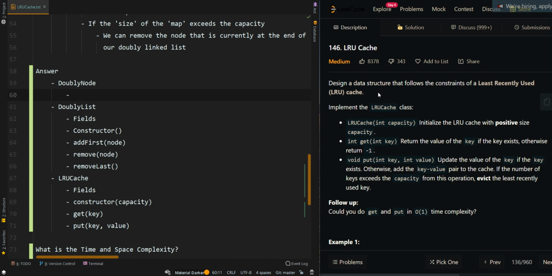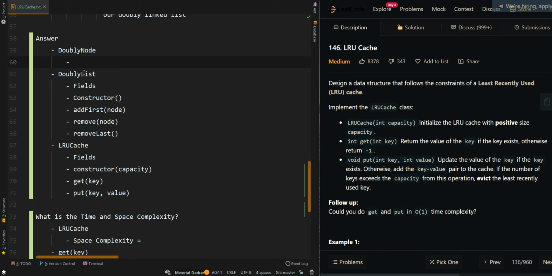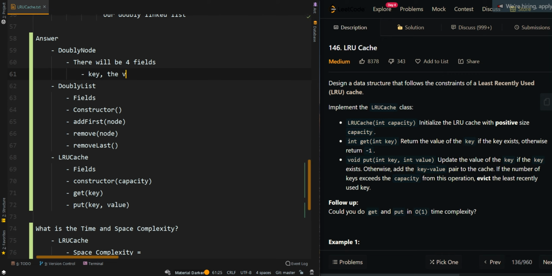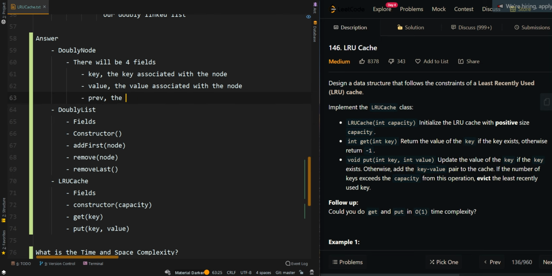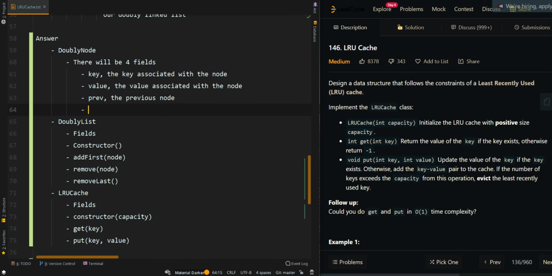In this video, we'll be going over the pseudocode of LRU cache. So we will first start with the doubly linked list and also the doubly linked node. Inside the node, there will be 4 fields. The first one is the key associated with this node, and also the value associated with this node, and also the previous node, and also the next node.